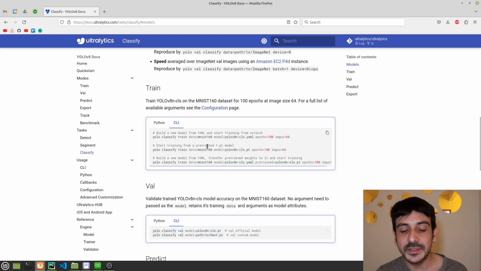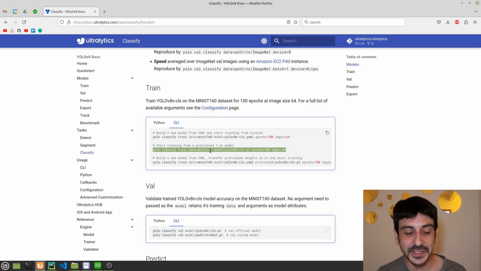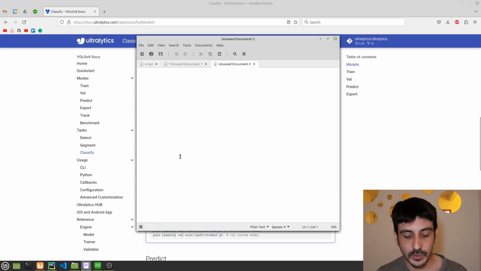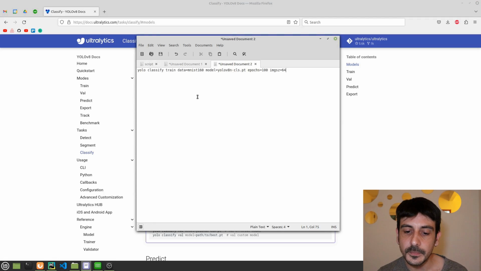Let me show you. You can see that we have 3 different examples. I'm just going to select this one. I'm going to copy and paste this instruction, this line, and I'm going to show you how I do it. I'm just going to paste it here, and you can see that we have many different parameters, right?